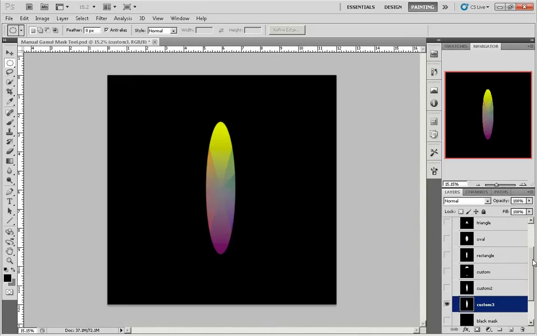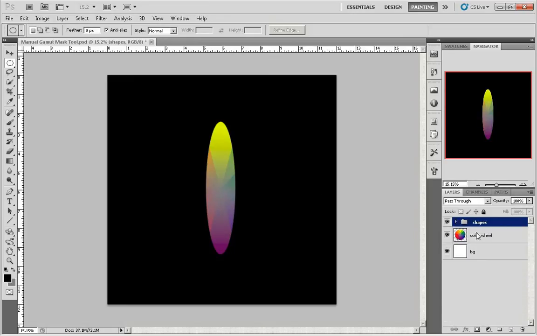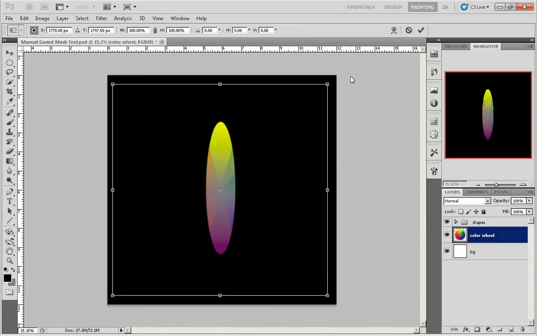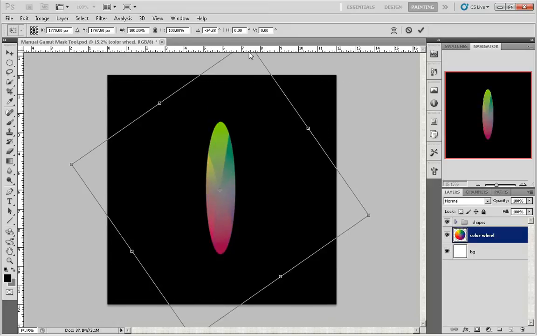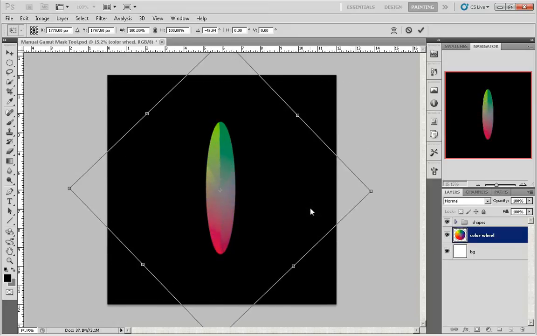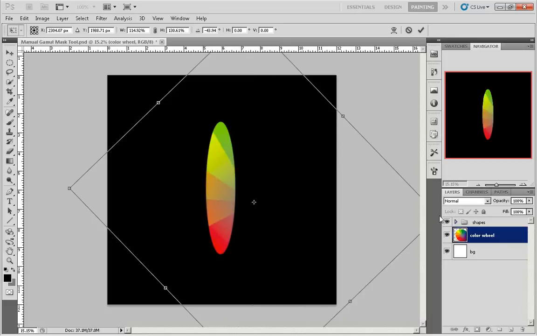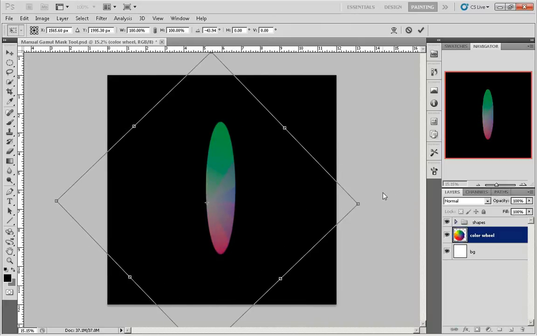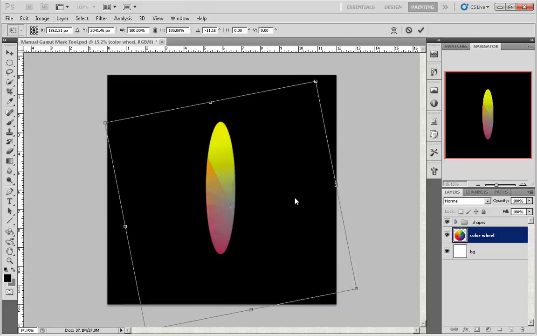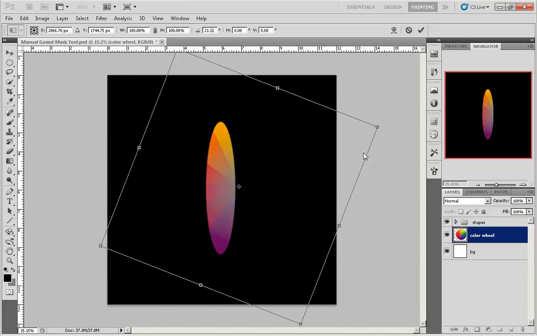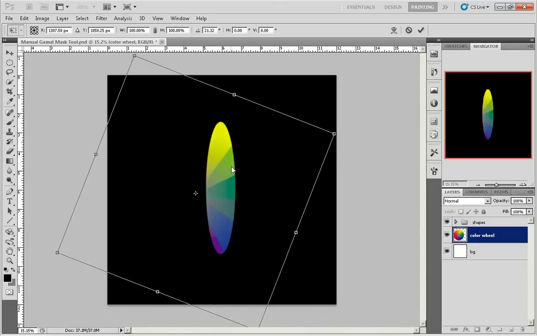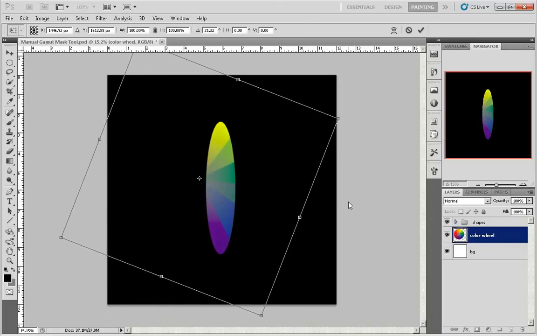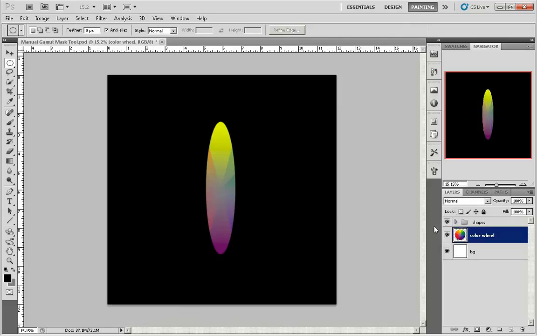Once I have my shape defined, the way I use this is I go over to the color wheel, and I hit the transform tool. I hit Control T. It'll allow me to spin it, I can warp it, or just move it around a little bit. Preferably, all I do is spin it around and move it around. This way, I'm actually moving the color wheel and not the mask. Hitting Escape will allow me to get out of that.